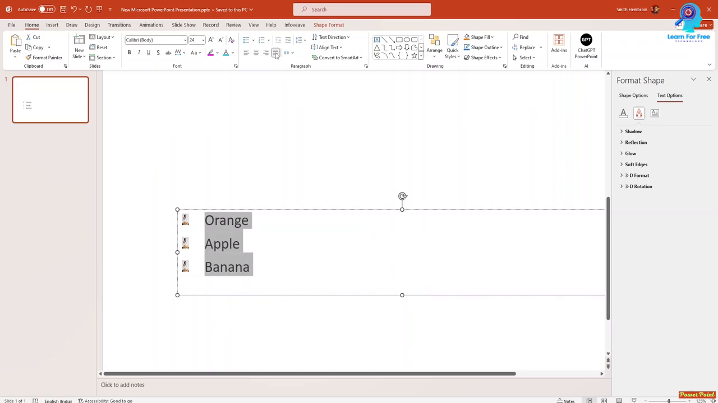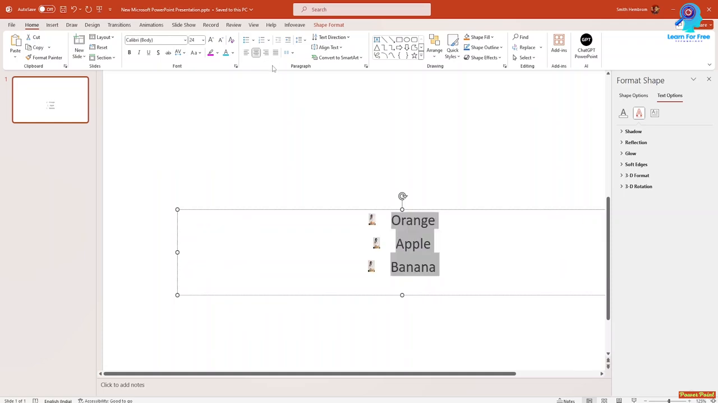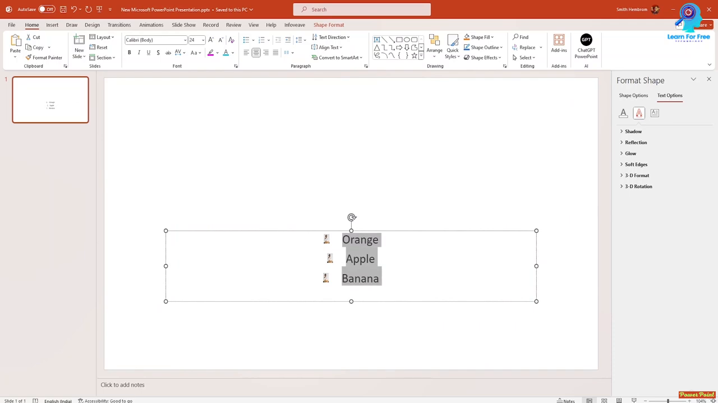Okay? You can just go off the justified. So Control+E for center, Control+L for left, and Control+R for right. I'm going to keep it on center by pressing Control+E for now.